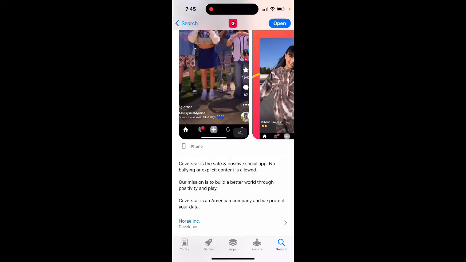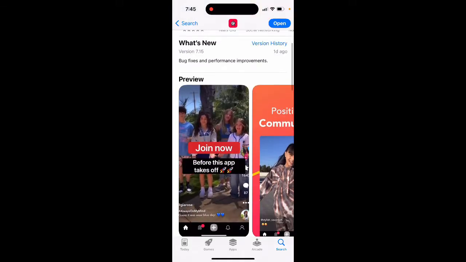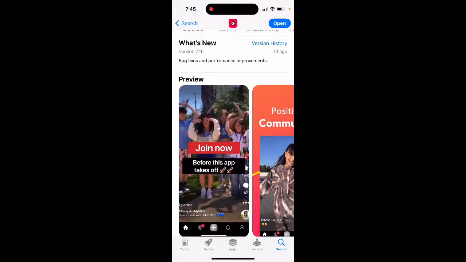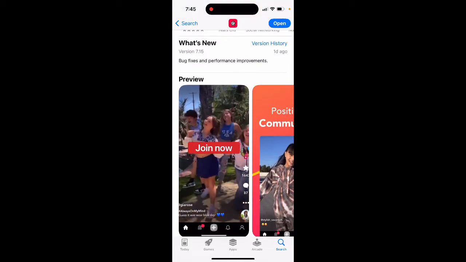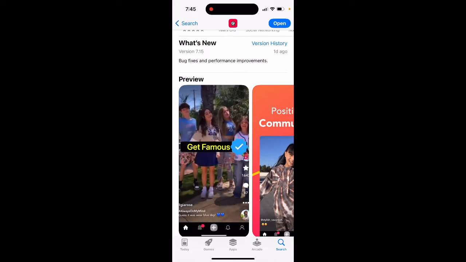No bullying, no explicit content is allowed. Our mission is to build a better world through positivity and play. And it's an American company, and they claim they protect your data. Also, you need to know that this app is mostly for kids or teenagers. You won't find a lot of adults on this app.